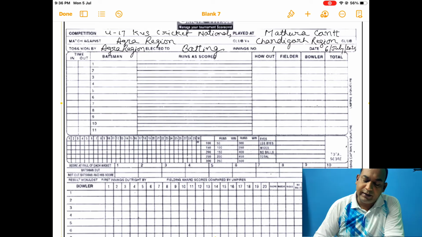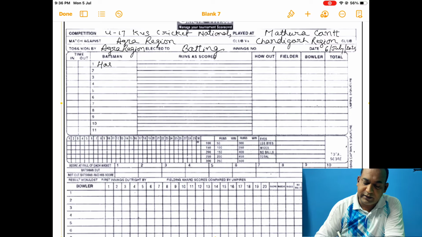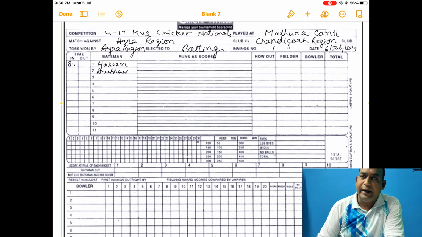Now the next entry we have to make in this score sheet is the batsmen. Suppose the batsmen are coming in. The number one batsman is Hasin, and Anubhav. These two are the opening batsmen. We also have to write the time, at what time they are in and the match is going to start. Suppose 8 o'clock, 8 a.m. They are in for batting.